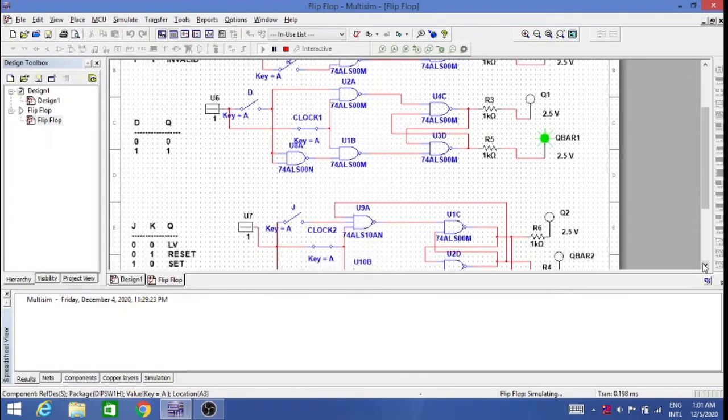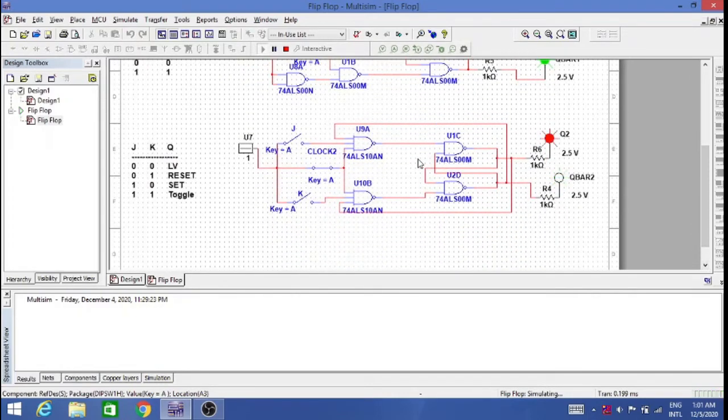Next, moving on to the JK flip-flop. Over here you can see in the JK flip-flop I have J, K and Q. If it is 0 0, the last value. If it is 0 1, it is a reset. 1 0 is set, 1 1 is toggle. So let us see whether it is happening or not. If I open the clock over here, you can see J is 1, K is 0, and I get the set condition.